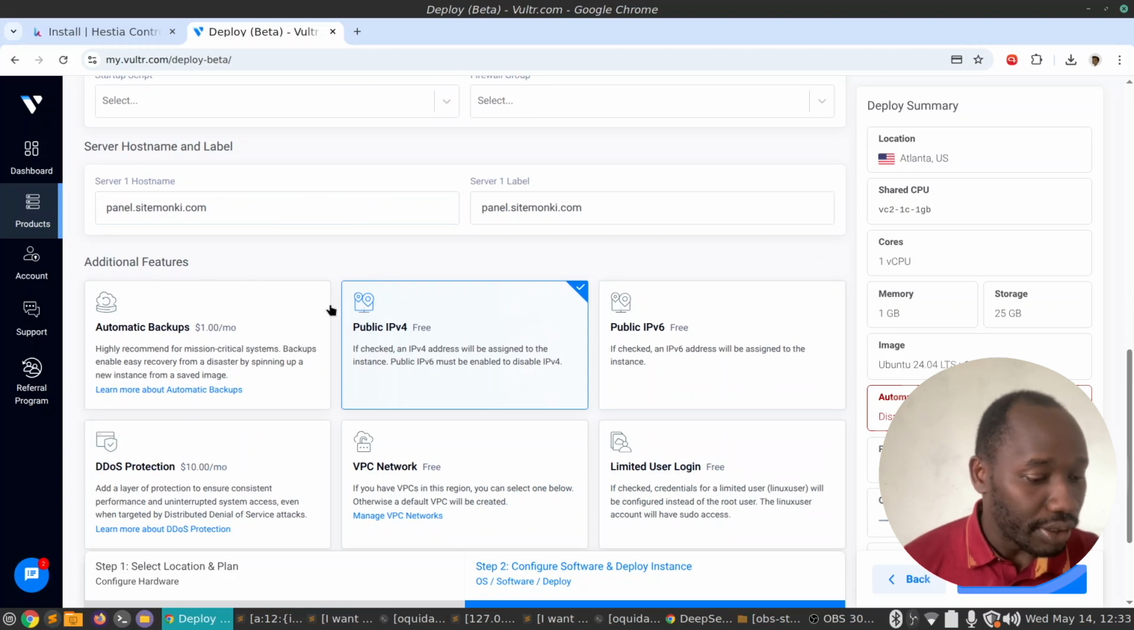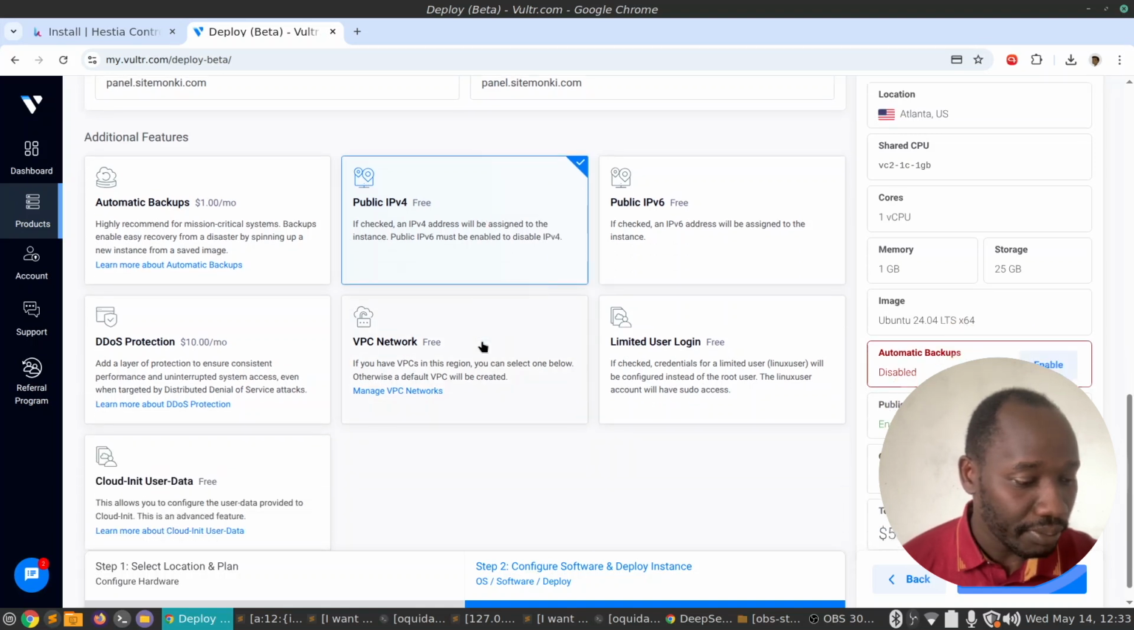So additional features, of course, we need at least an IPv4, a public address. This comes with a server.